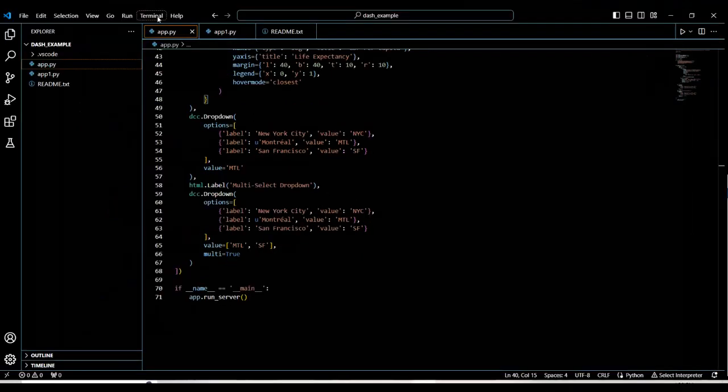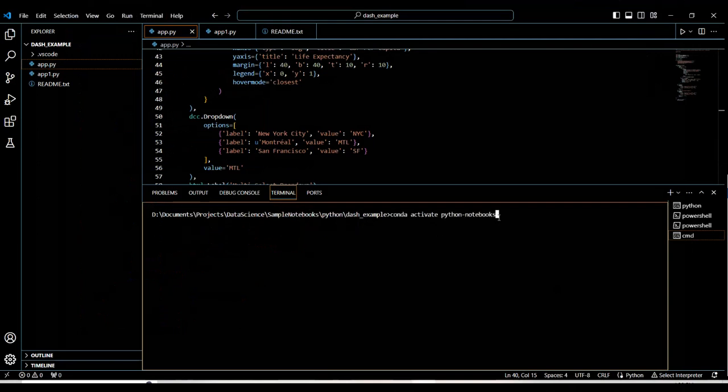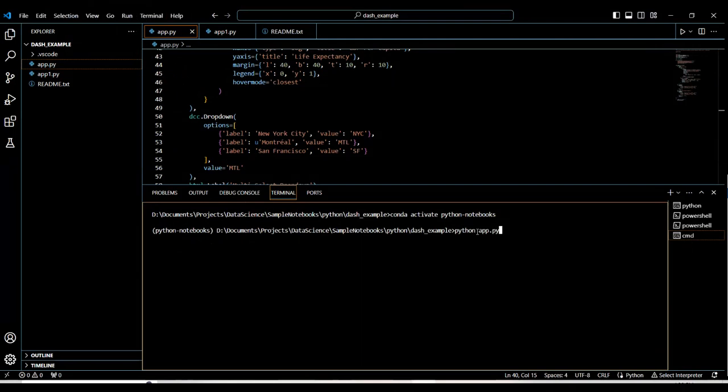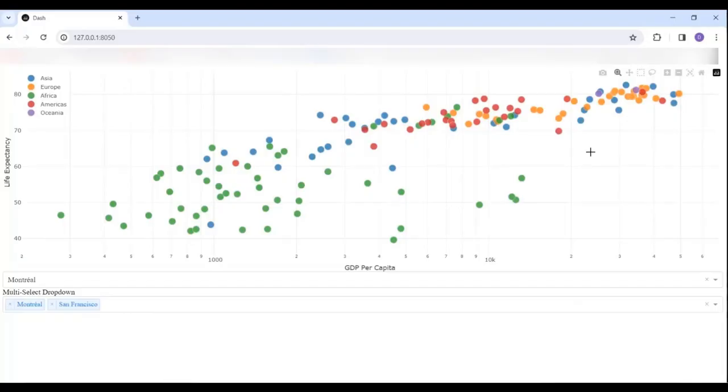To run this dashboard, open a terminal. Then you need to activate your Conda environment. And then to run, you type in Python app.py. This may take a few seconds for the application to start up. We'll be looking for a URL in the output because we'll need that to view the code from a web browser. So you can see here's the URL that you need. And here you can see our dashboard.